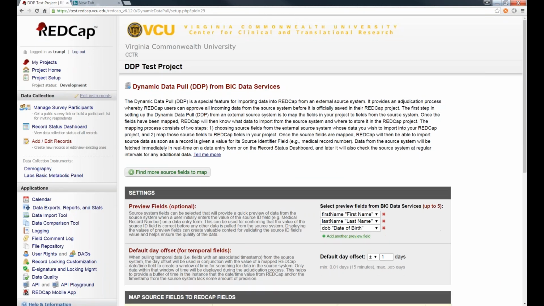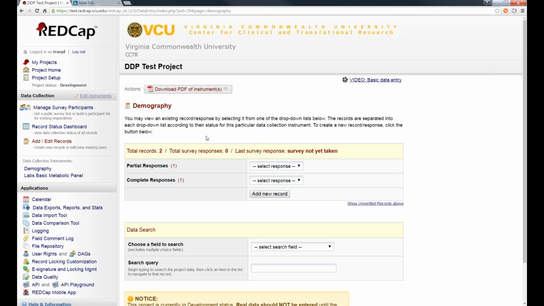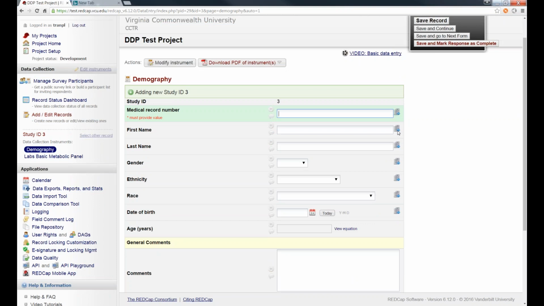So what happens next? The next thing is for the data entry person. Let's say you are the owner, the creator of the project. You already mapped it for the data entry people, or maybe you're one and the same, and that's fine. So now the data entry person would click add a record. They go in and add a new record. As you can see, these different icons show up now. They're available because you have enabled DDP for this project, and you've mapped these fields to the source: medical record number, first name, last name, gender, ethnicity, race, date of birth is what we mapped.